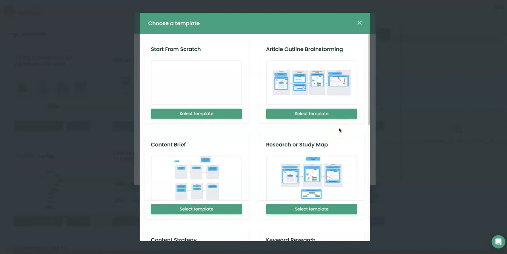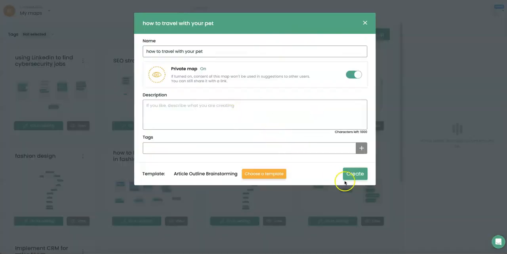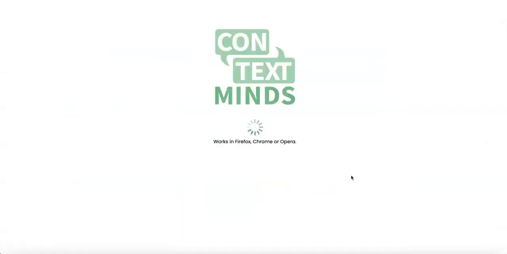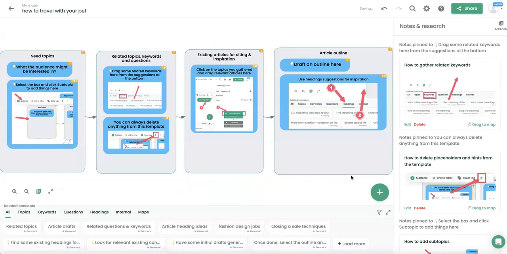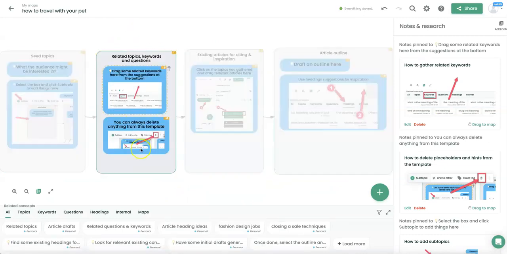But let's say that we're going to create some kind of article. We need to draft up an article and we need to make an outline first. So we would choose this one, article outline brainstorming, select template, click create. And here we can see that there's a template made out for you. And we have some kind of placeholders here.